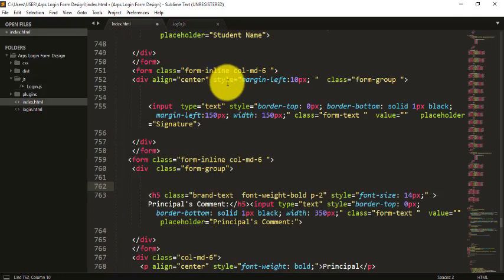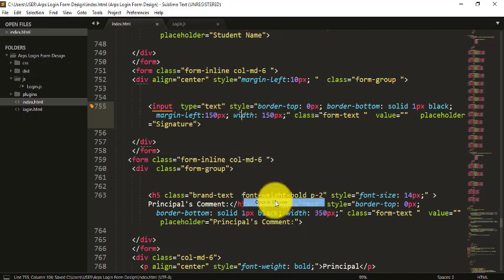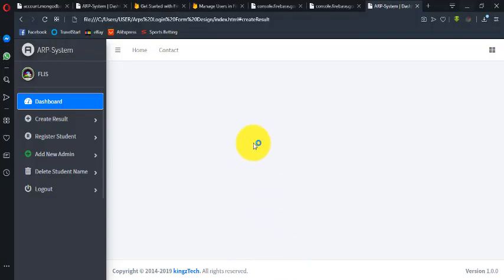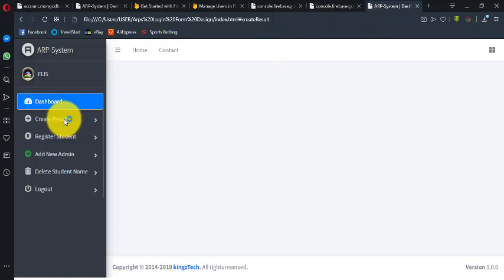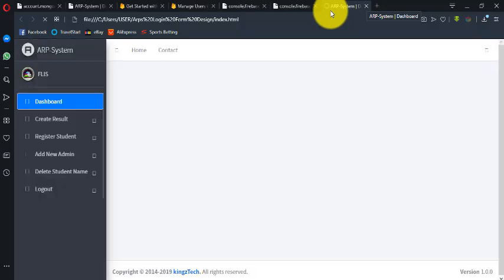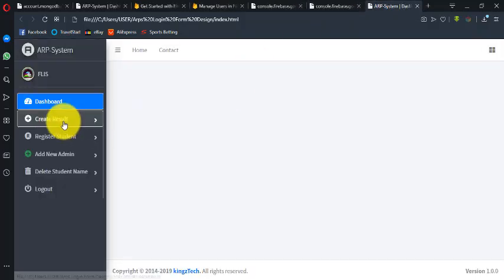Now let me quickly show us what we are going to be doing in today's tutorial. Let me open this browser and quickly explain what we are going to be doing. So this is what we'll be doing today. Now let me come into this create results portal here. Okay, it's loading now.